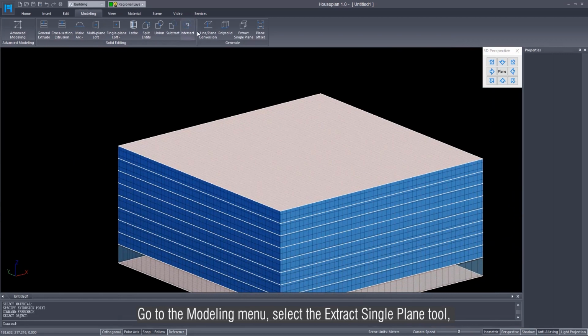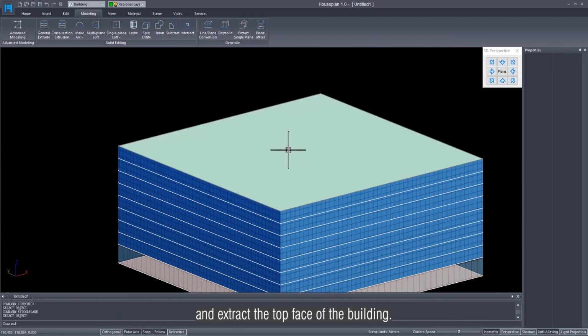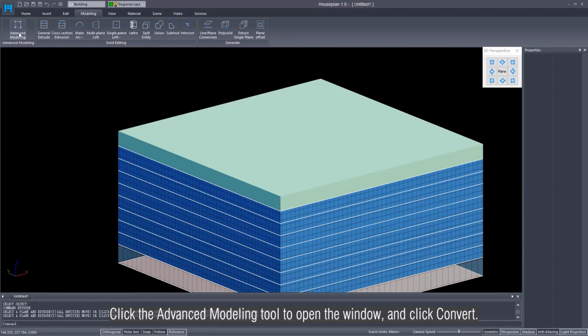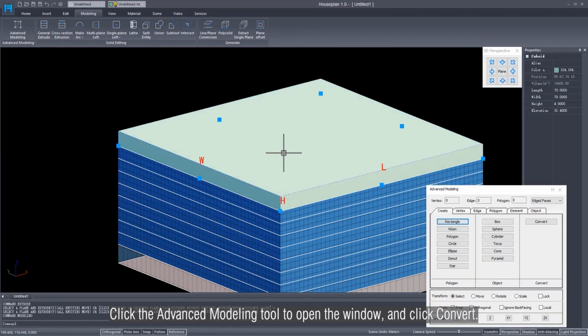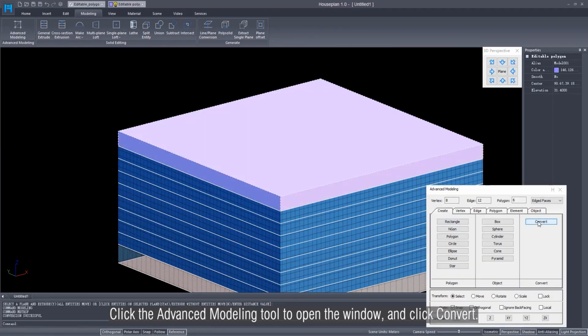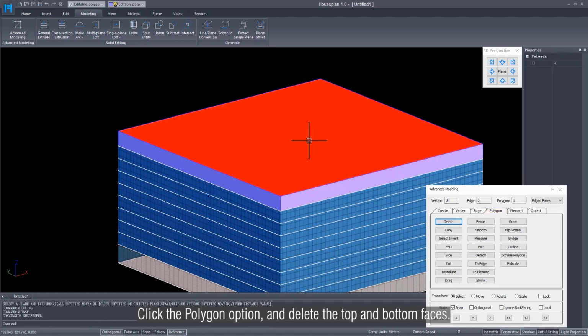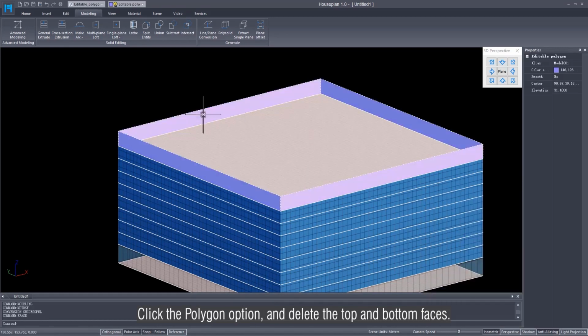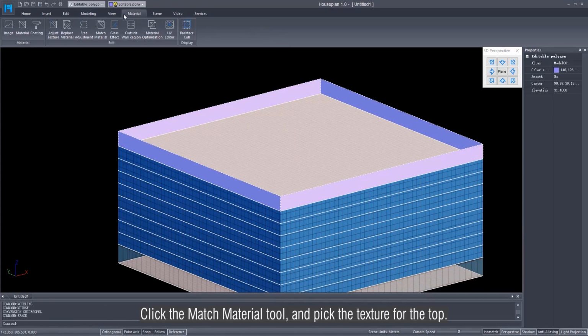Go to the Modeling menu, select the Extract Single Plane tool, and extract the top face of the building. Click the General Extrude tool, enter 4 in the command line, and press Enter. Click the Advanced Modeling tool to open the window, and click Convert. Click the Polygon option, and delete the top and bottom faces. Click the Match Material tool, and pick the texture for the top.